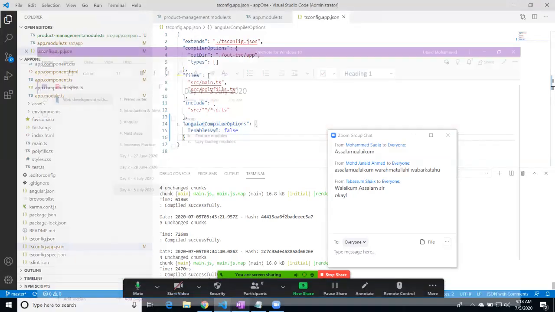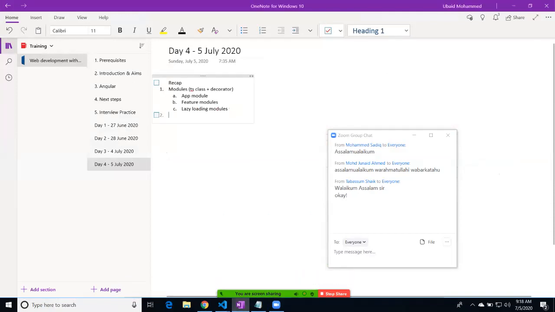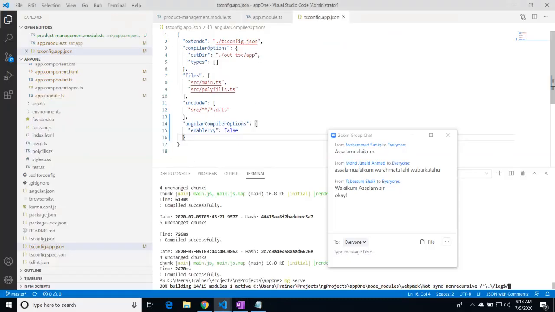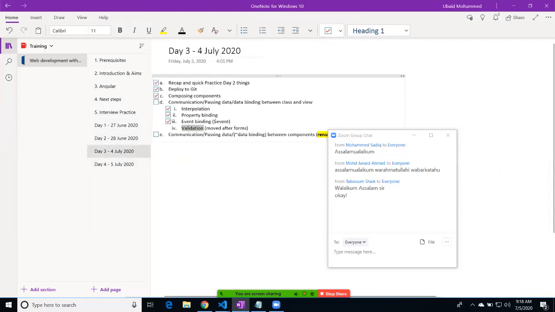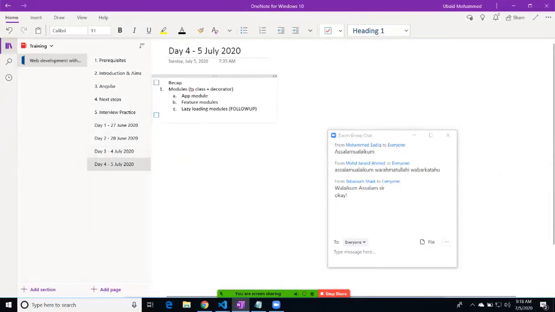In any case, I'll note down two things that didn't work out today. Lazy loading modules was one. I'll just add it as a follow up. And then the other thing was, I don't remember right now. Let me try to recall. Whenever I remember, I'll just make a note and then we'll follow up tomorrow.